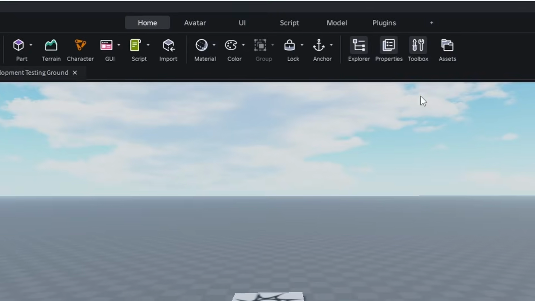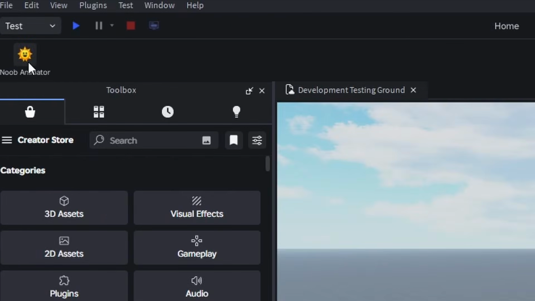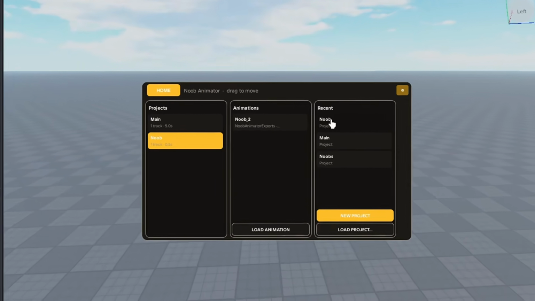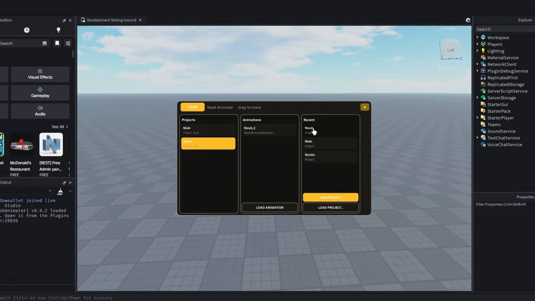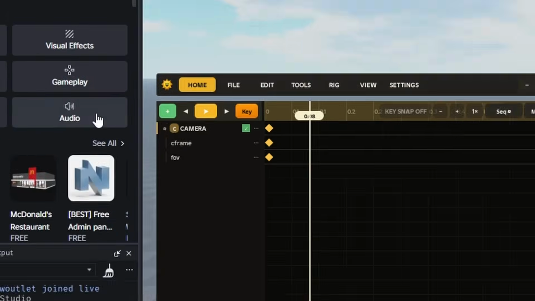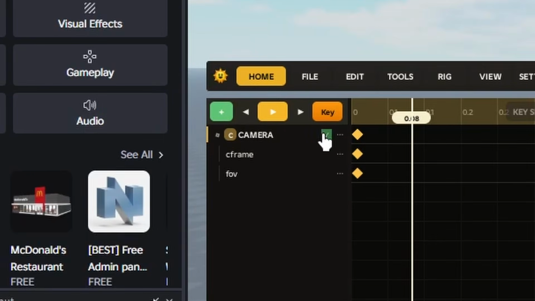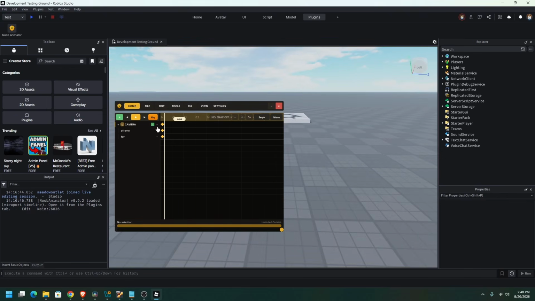Now, to use Noob, all you need to do is go to Plugins, click Noob Animator, and you can open up or load a project. I'm going to load up an empty project I have. And some projects will automatically have a camera here, but you can turn it off. If you don't, it'll blink you to that camera position.